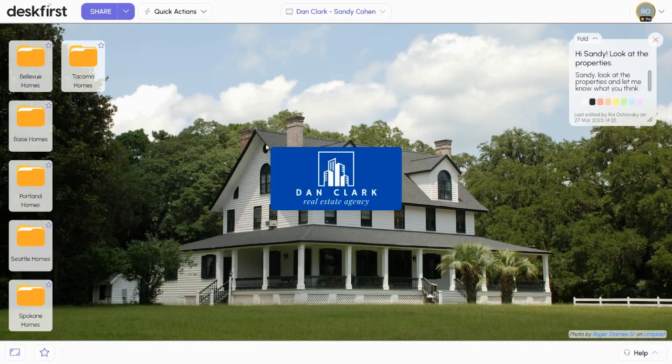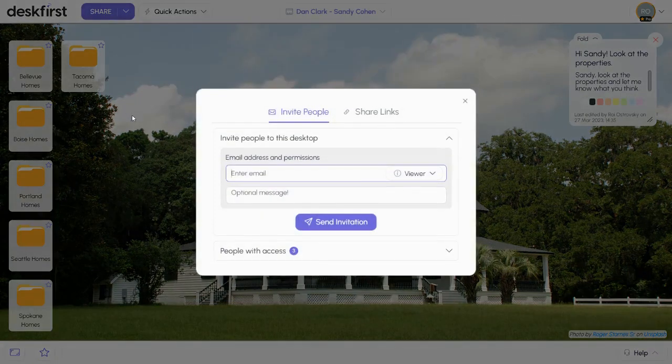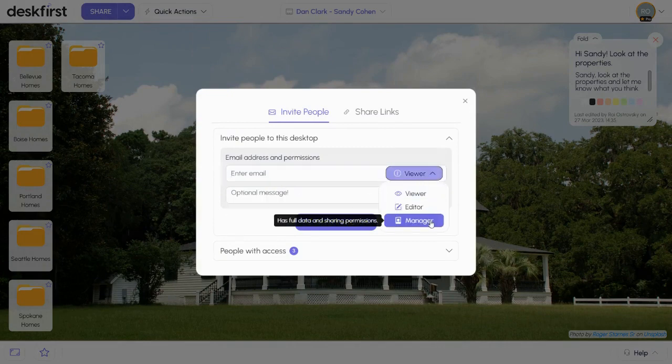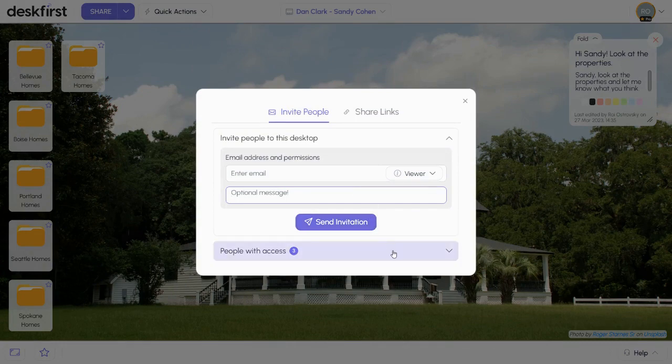So now we want to talk about sharing web desktops with real estate clients. With Deskfirst, all that Dan needs to do is to click on the share button and choose how he wants to share it. He can do this using an email invite with one of 3 roles. All you have to do is to enter the email, choose one of 3 roles, enter a message if you want to, and send the invitation. And then you can see who has access to the web desktop.